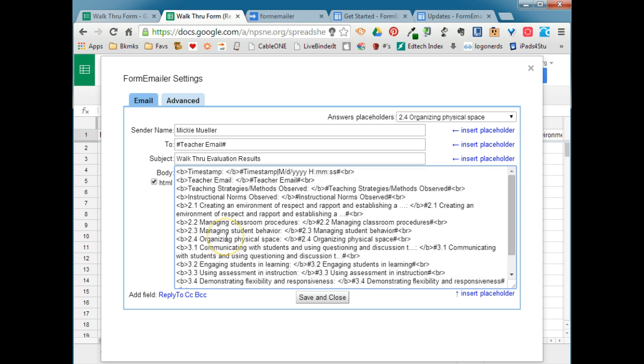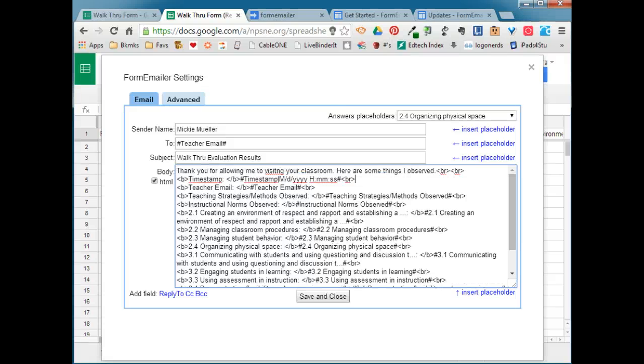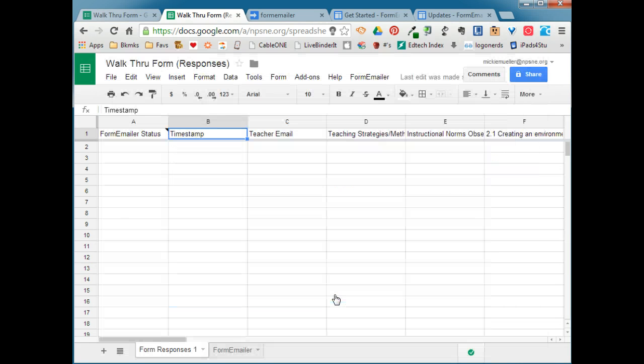You might also want to have some little personal message. So maybe at the beginning I might say, "Thank you for allowing me to visit your room. Here are the results of your observation," or something to that effect, to just personalize the message a little bit more. So once you get your message the way you like it, you can go ahead and click Save and Close. And if you want to try this out, I suggest that you fill in the form one time using your email address and some just fictional information so that you can see what the form is going to look like when it gets sent to the teacher.